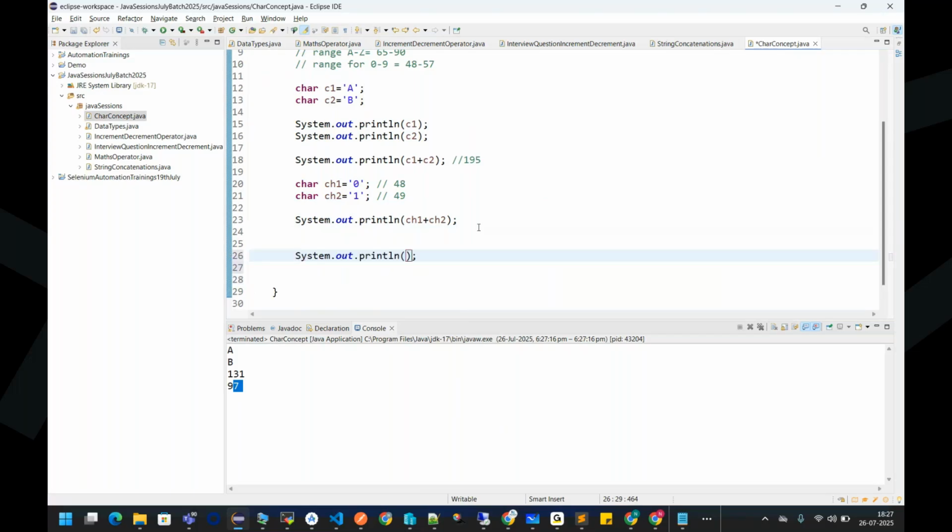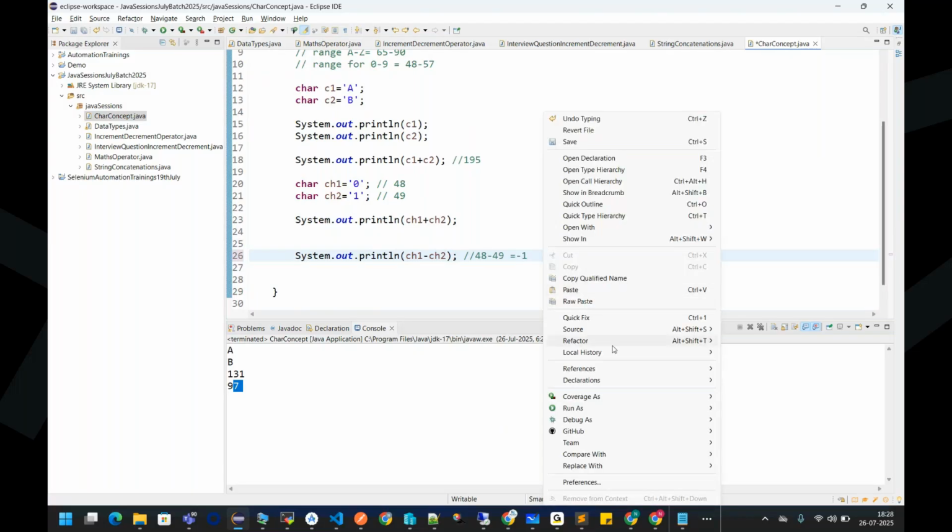Similar concept. If I am saying ch1 minus ch2, this is a simple mathematical calculation, because obviously it's a subtraction. What should be the response of this case? 0 minus 1, minus 1, or what? So what happens in this case? 48 minus 49, it will become minus 1 in this way, because the ASCII value of ch1 is what?